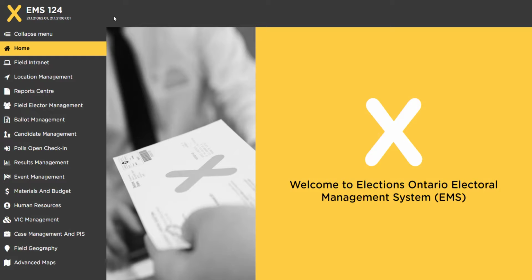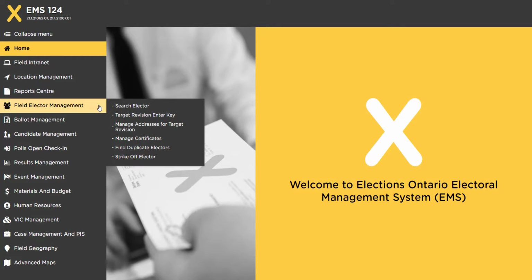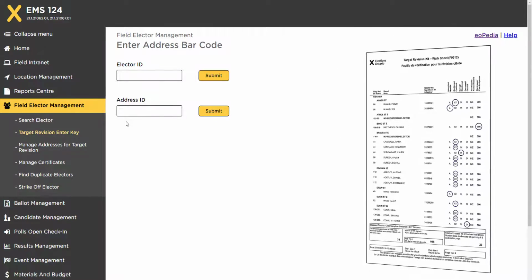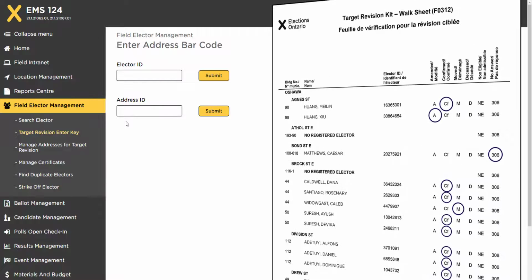In EMS, hover over Field Elector Management. Then select Target Revision Enter Key from the drop-down list. Using the information provided on the completed walksheet, enter the elector ID for the elector whose data you'd like to enter, and press Submit. We'll start with the first elector on the form.